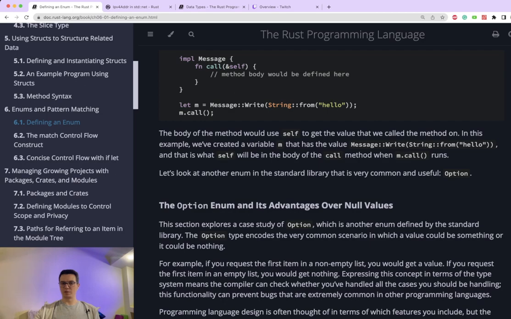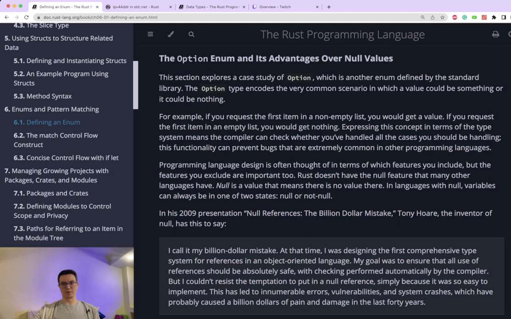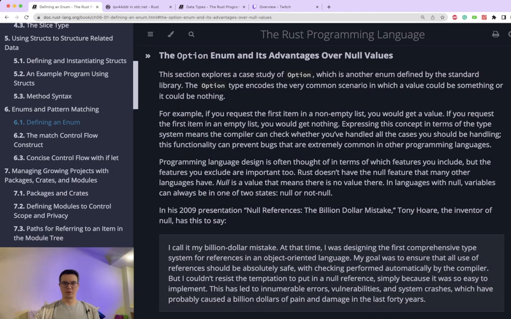Let's look at another enum in the standard library that is very common and useful: Option. Yeah, this is something really interesting. The Option enum and its advantage over null values. This section explores a case study of Option, which is another enum defined by the standard library. The Option type encodes the very common scenario in which a value could be something or it could be nothing.